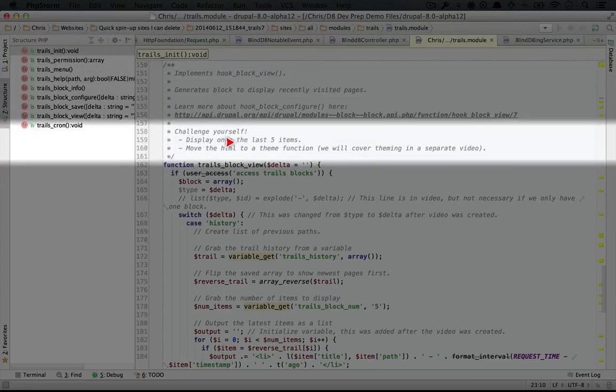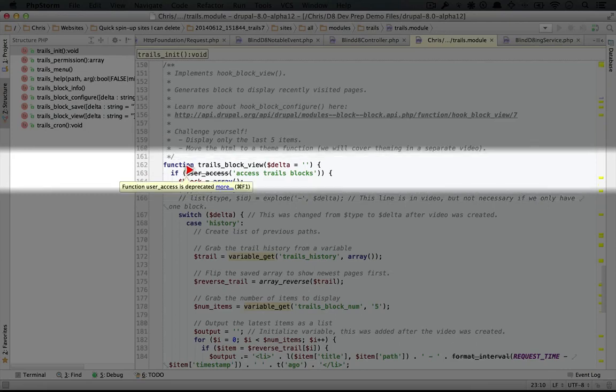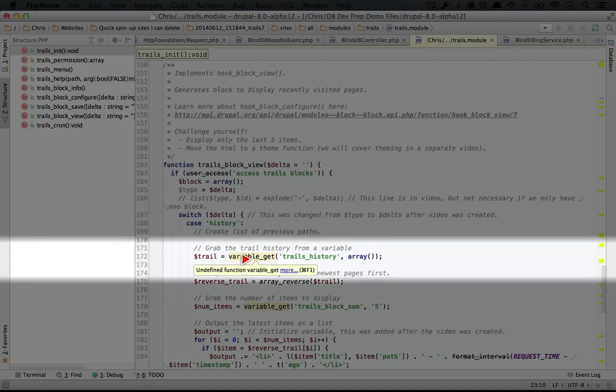This is because we're opening this trails.module file inside of our Drupal 8 project. So this is actually giving us a little bit of insight into some things that have changed. For example, user access is deprecated. You can see in the yellow hover that it says function user access is deprecated. And variable get here, if we hover over it, it says undefined function variable get. So this is just a little preview of what we're about to run into.